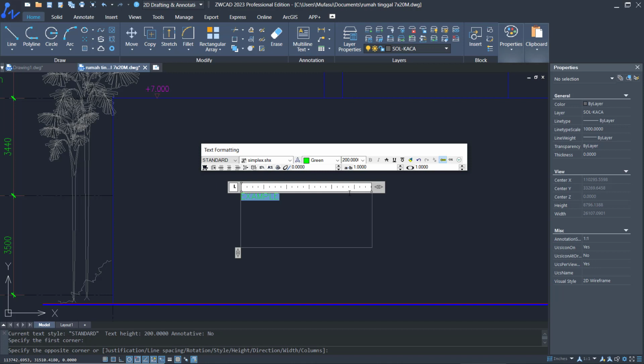Select all this text, and you can set options like strikethrough and underline, or the other settings. If you are done, you can click OK.